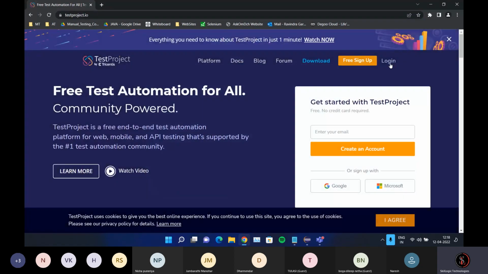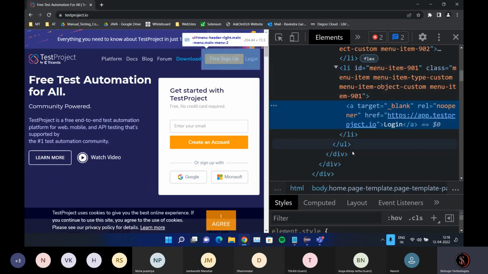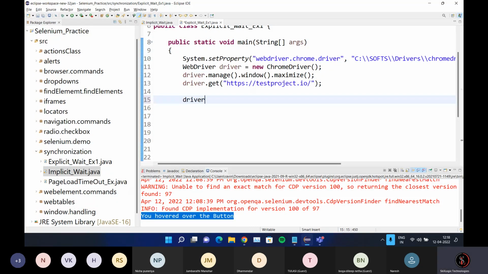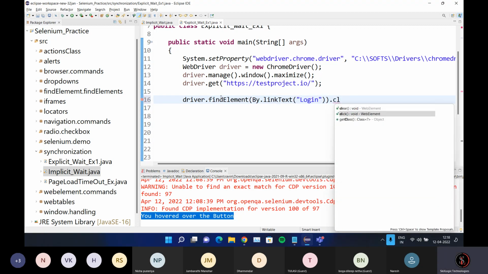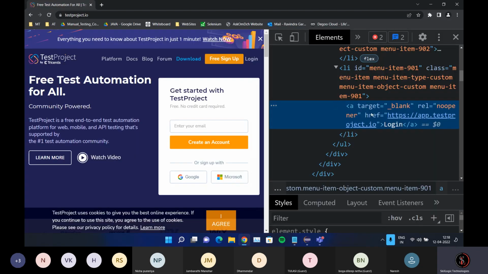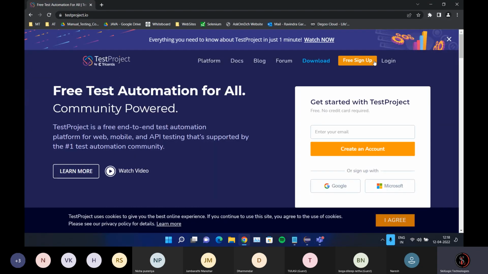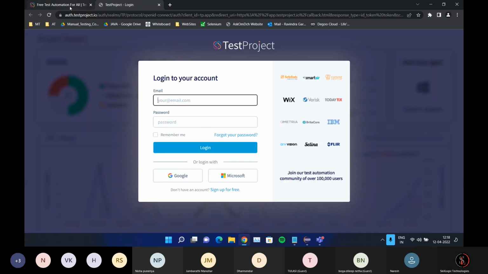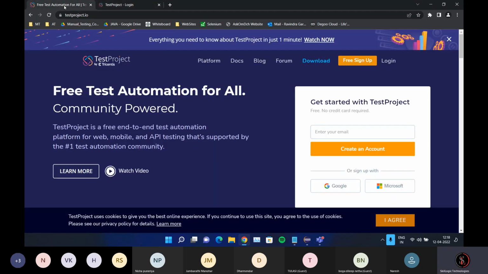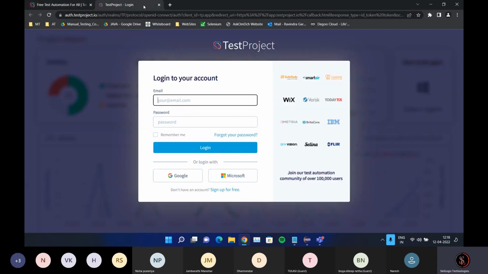Once I open the website, I need to click on this login button, right? Let me open this. Using the link text, I can click on it. Driver dot find element by dot link text, because that is an anchor tag, because that is a link, it starts with an anchor tag. Once I click on this, I opened a new window, new tab. So first I need to take the parent and then also the child. If it is not the parent, I need to switch to the child. Once I switch to the child window, then I have to identify this element.